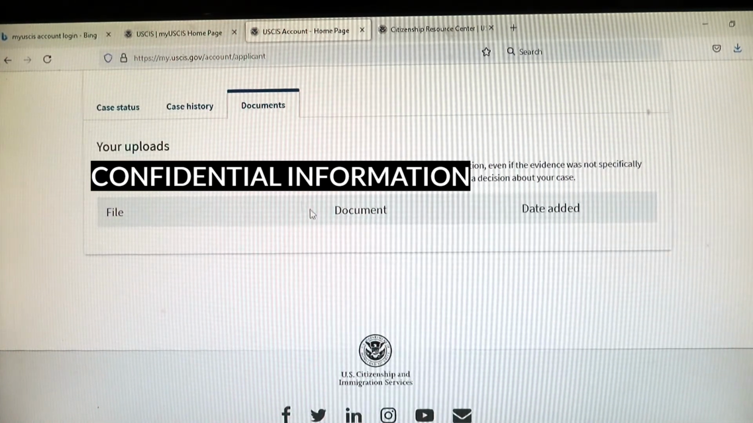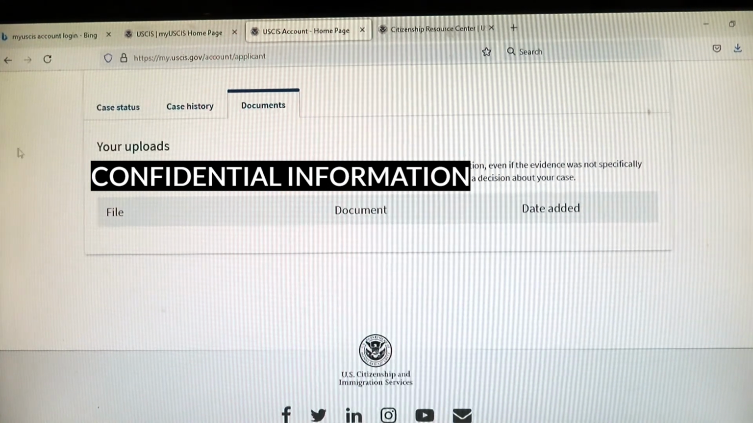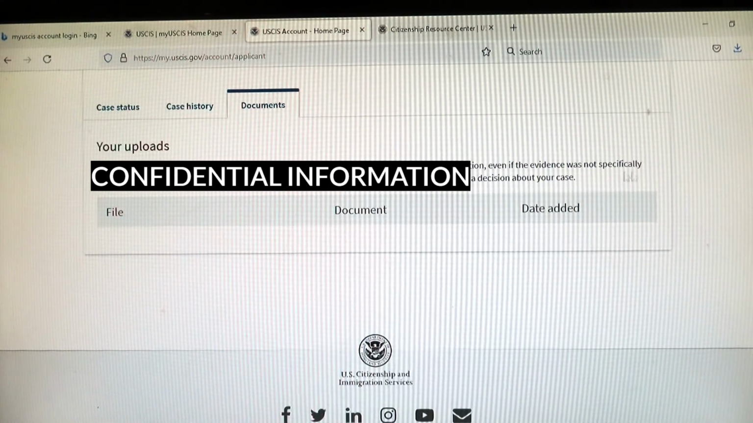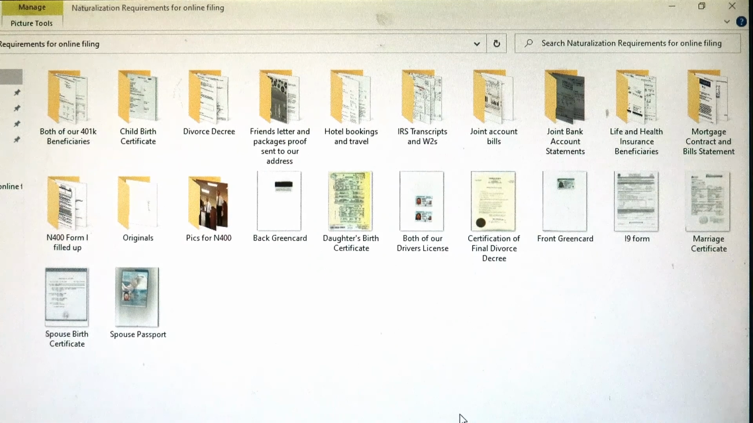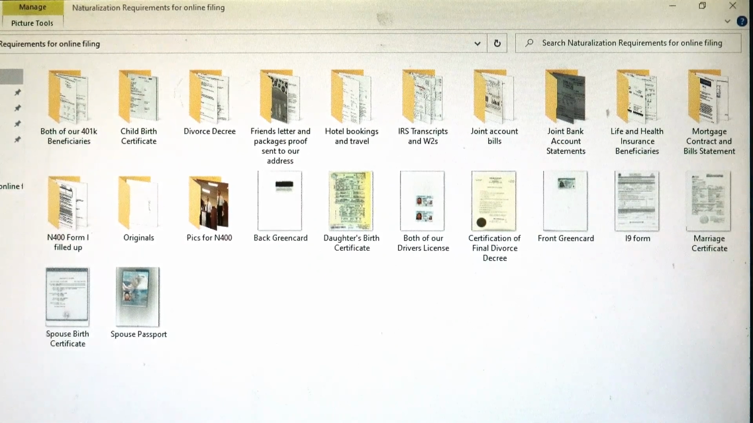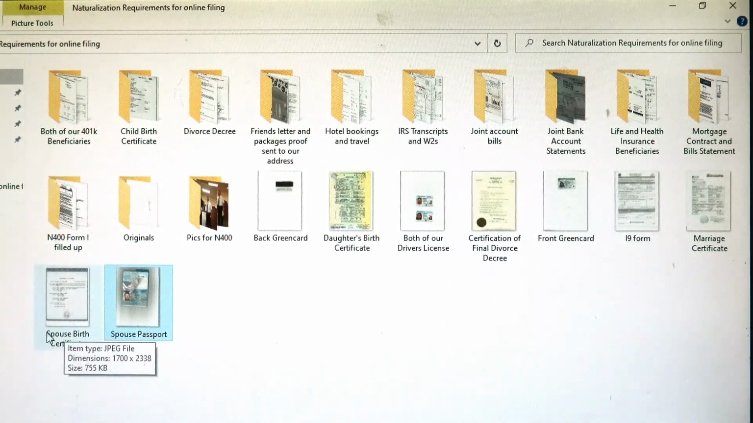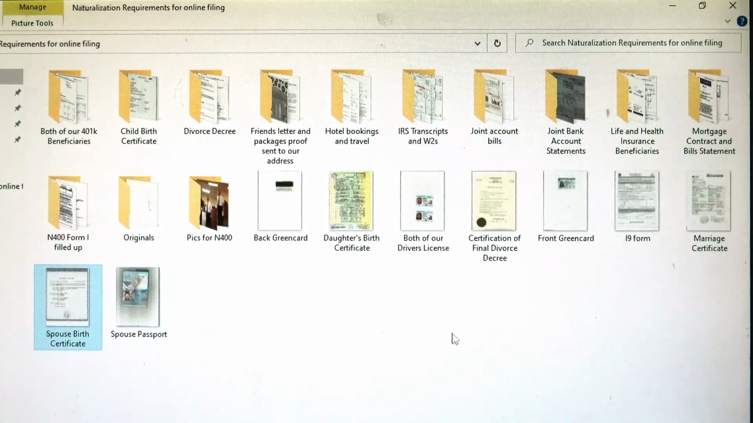So you can upload additional evidence that you believe USCIS may use in evaluating your application even if it was not specifically requested. Here you go guys, I'm going to share inside my folder the requirements I scanned for my naturalization application. So all of this is saved here on my computer. First, I have here my spouse's passport. I got his birth certificate. We have our marriage certificate and I-9 form from when I entered the US.